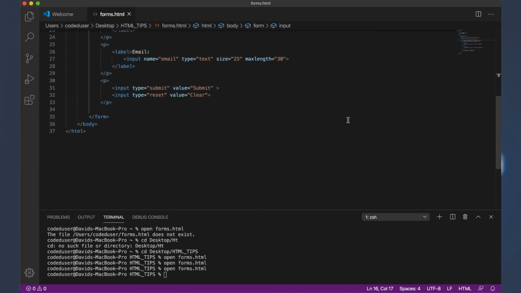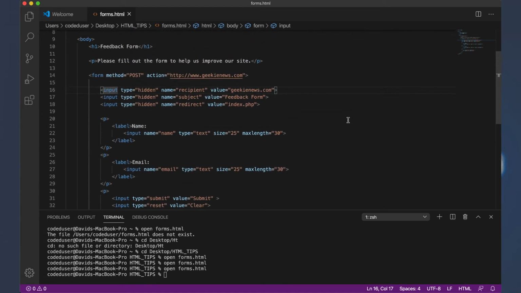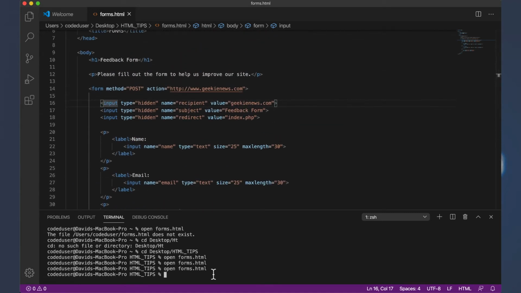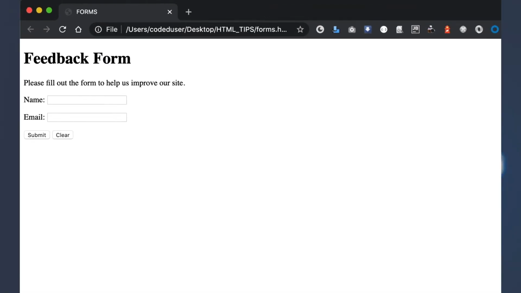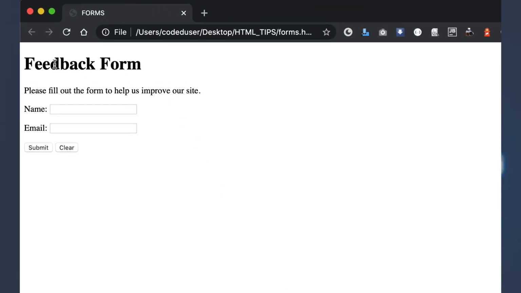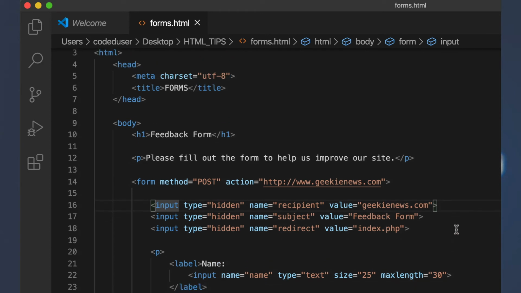Okay, beautiful. So let's see what we've written so far. Let's see what it looks like on the browser. Voila. And here is our form on the browser. You can see we have the header, the paragraph, and the form with the name and the email text fields. That's the input. And we have the submit button and the clear button. So before we go to test this, let's explain what the code does straight away.